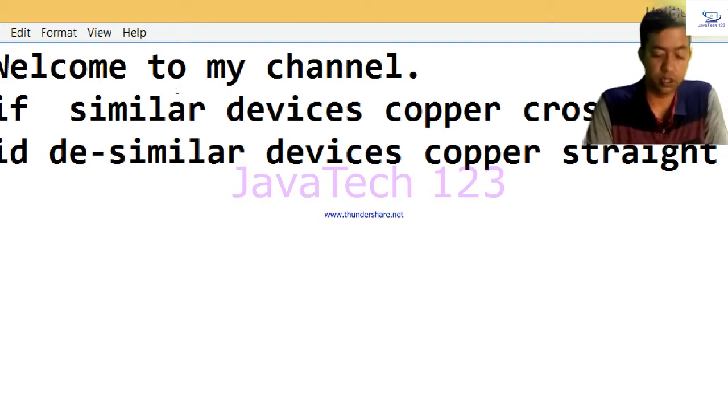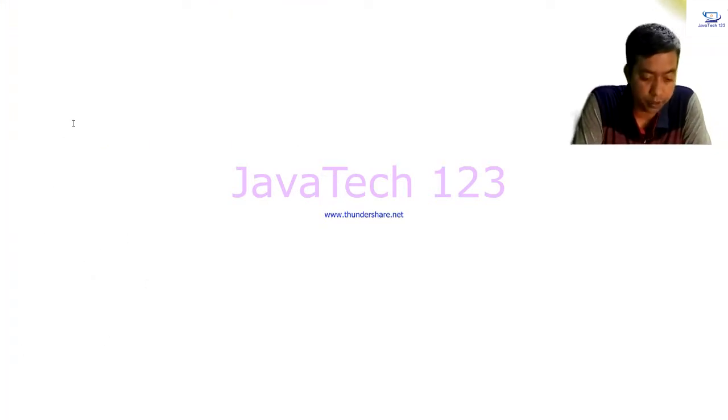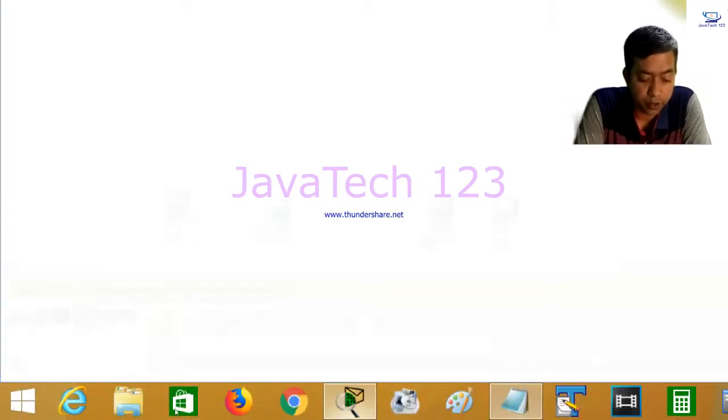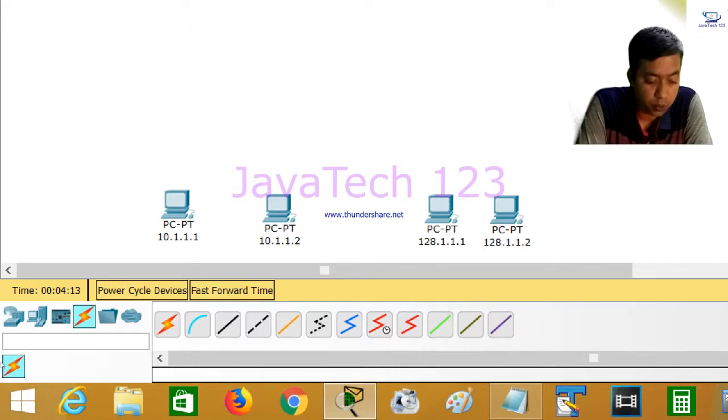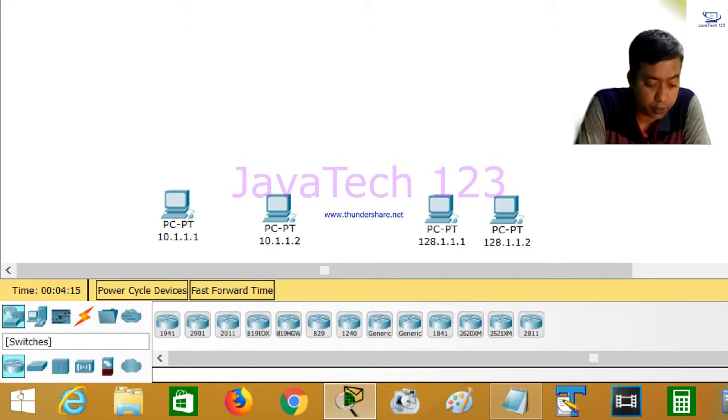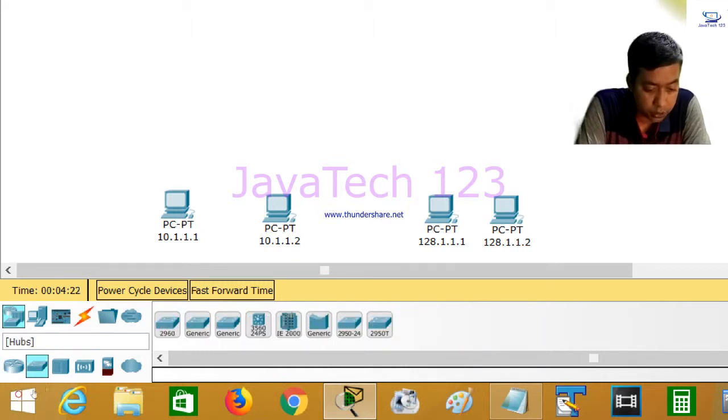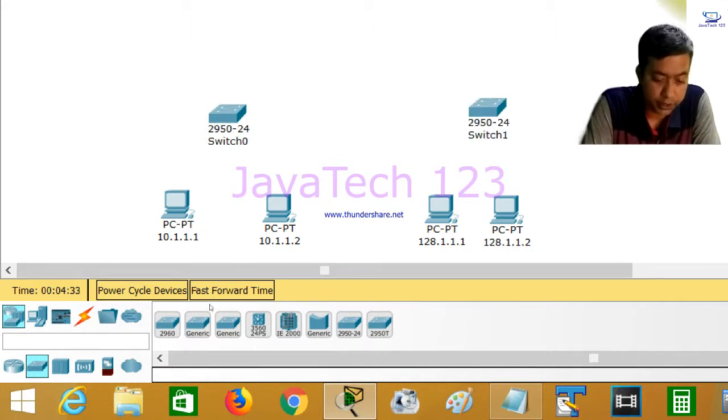Okay. Then after that I'll configure this. So here I'll take the network devices. Between these I'll take switches first, the 2950-24 switches. I have taken this switch, and here also I have taken this switch.